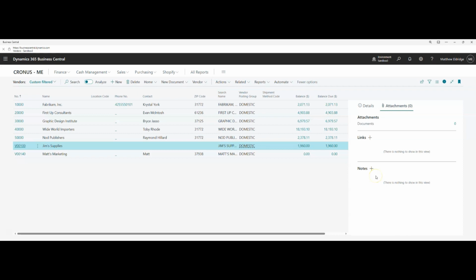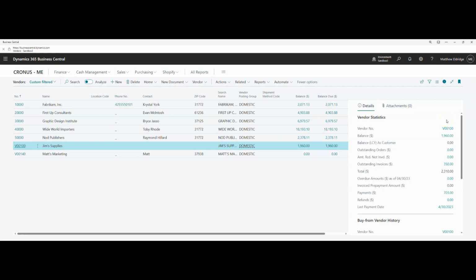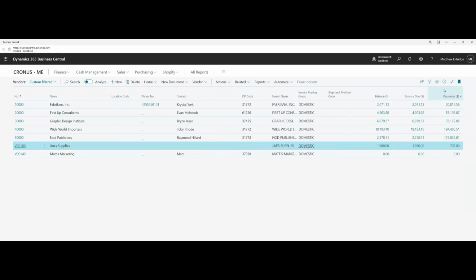So the fact box is a nice little spot where I can see some detail, and then I can also drill in to that detail as well. And turn my fact box off.